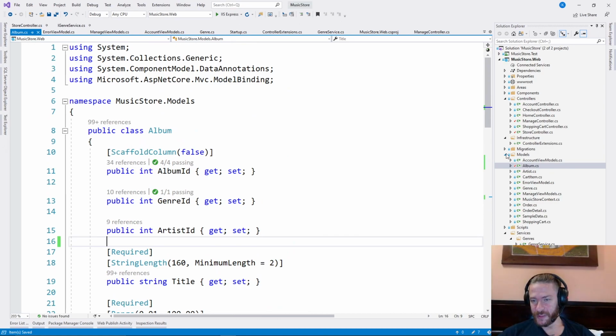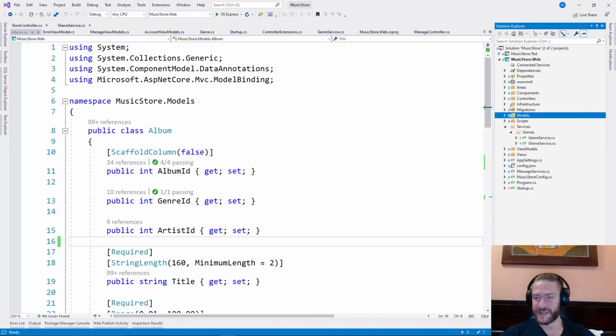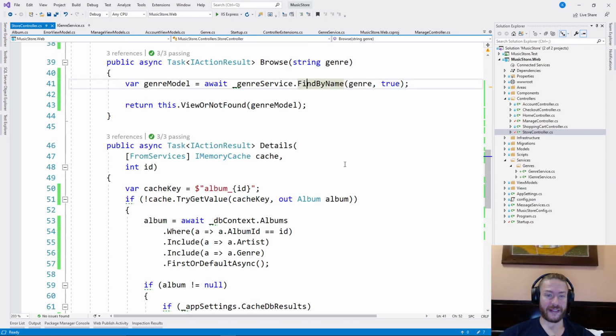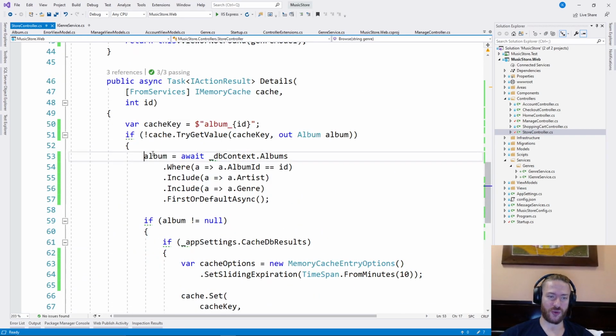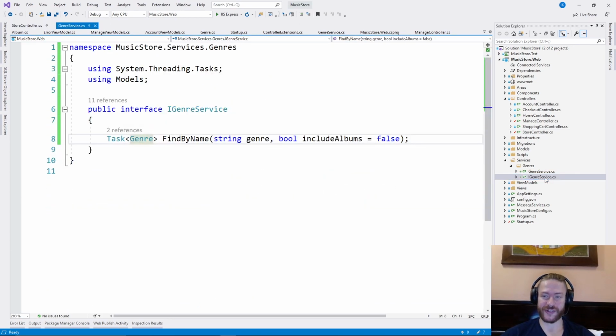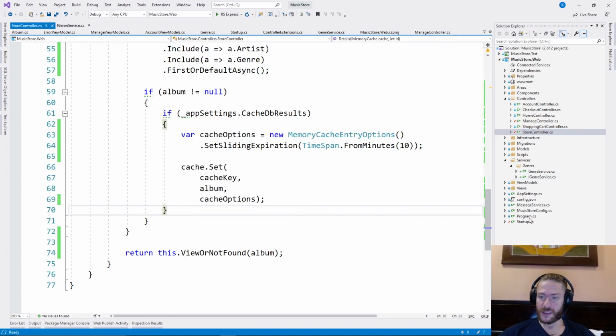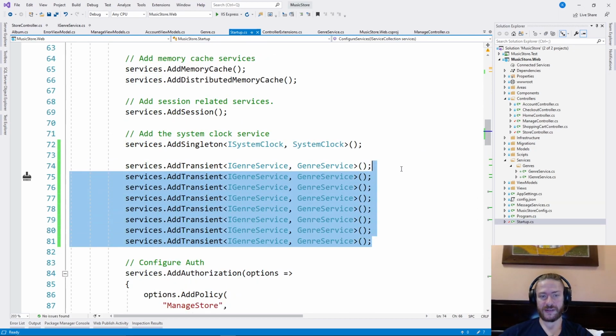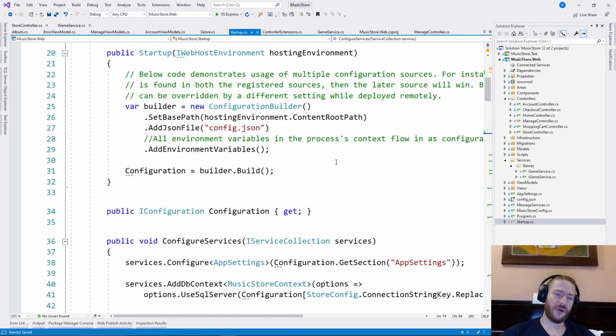Good, enough with that. Let's see something else, because the store controller can be improved, of course. We can extract this to a separate logic. We can extract this to a caching service. Just like we have a genre service, we may add a caching service. But for now, let's do that. Then we have a startup class. The startup class, is it doing a lot of stuff?